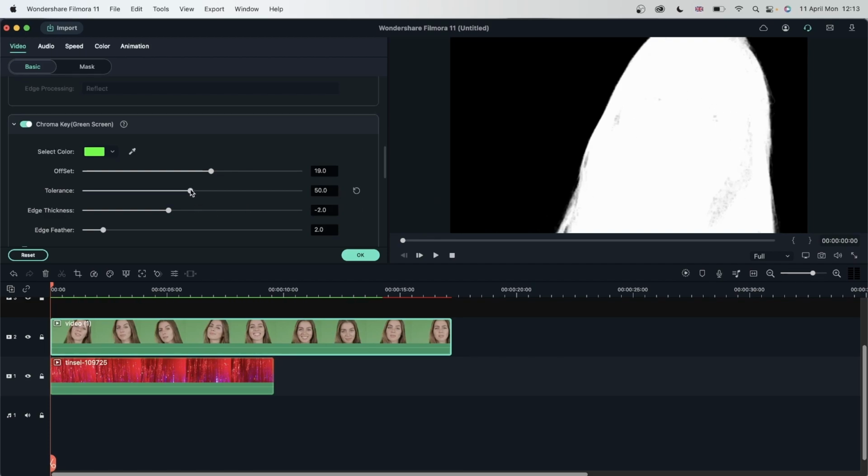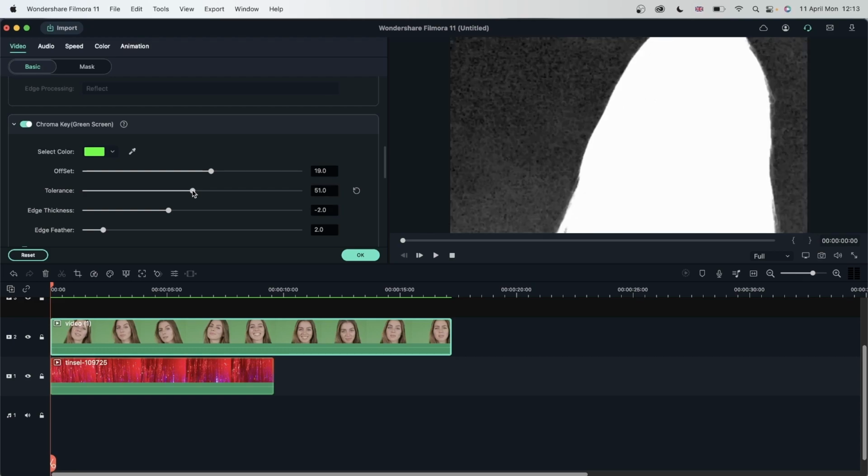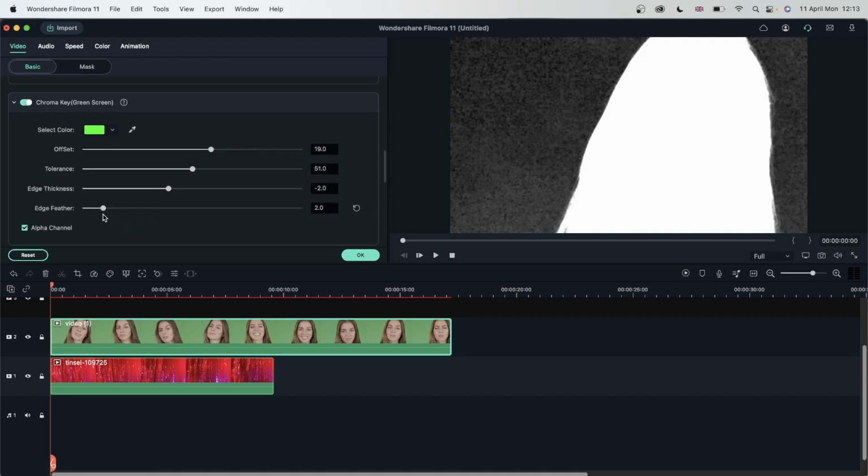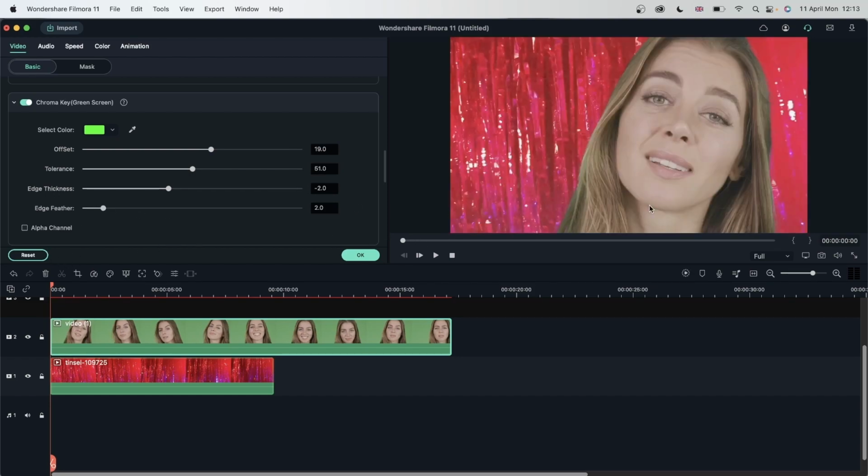And now we have lost some of the areas on the subject, so we need to work with the tolerance. Drag this to the right slightly, just until you're getting this flat effect. If needed, you can add feathering or thickness, but this is all right for me. Turn this off, and now I'm getting a better effect.